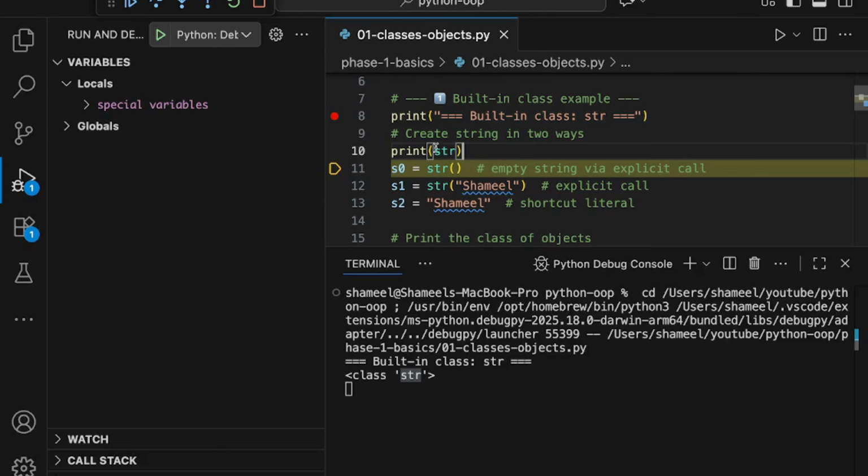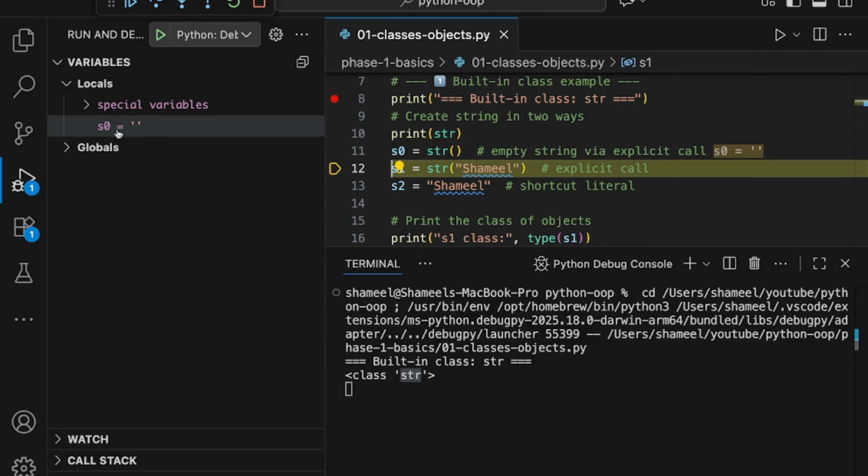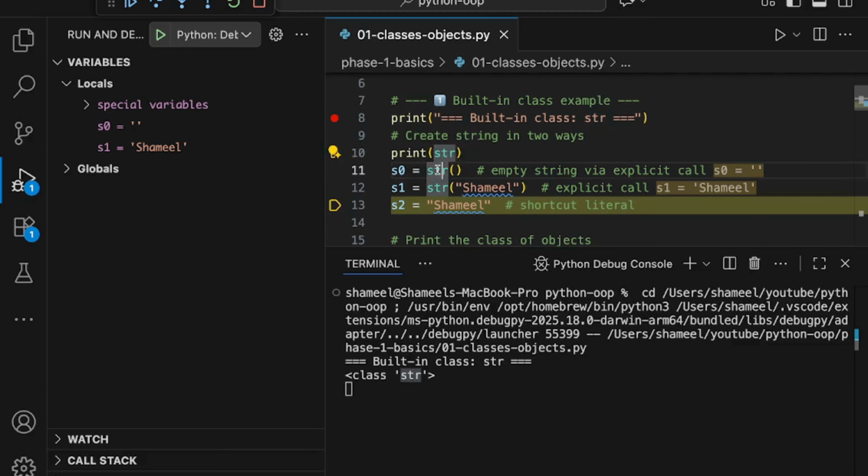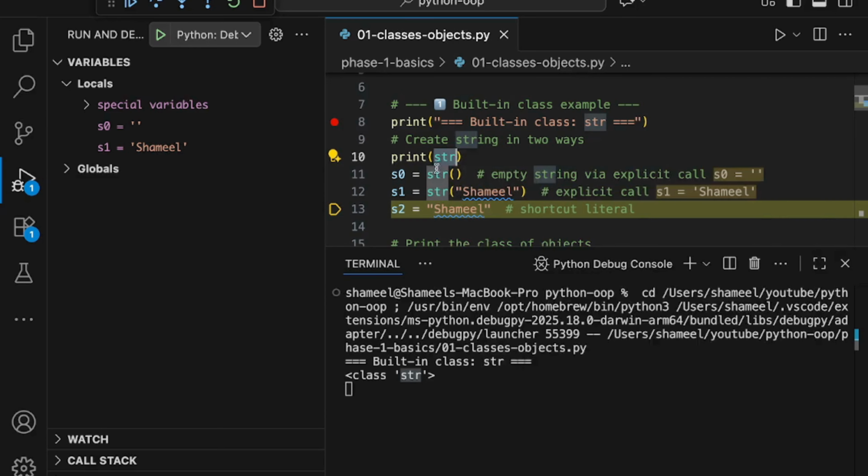Okay, so let's move forward. What happens if I do this, right? So if I do this, you can see that I have s0 as empty string, right? So if I move forward, now I have s1 as Shamil. So basically when we present these two brackets, it means that we are creating an object from a class. So this is a class, right? When I want to create an object from a class, I'll just use these two brackets. That means that object from that class is now created, right? So this is just a concept and this is an object. Okay, this is a blueprint and this is an instance.